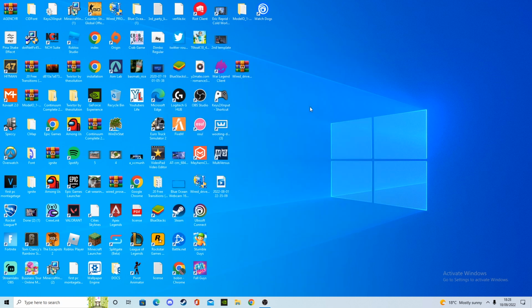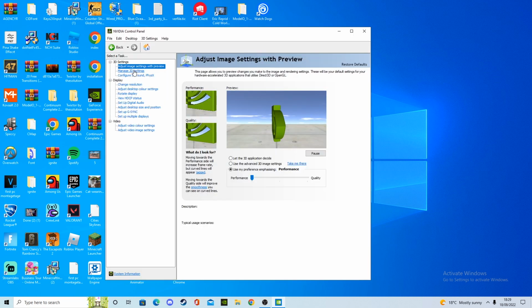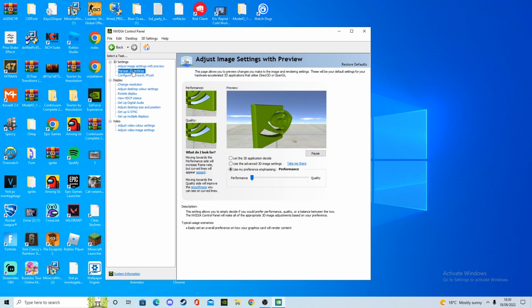Okay, so the next thing you want to do is right click on here and go to NVIDIA Control Panel. Once you're on here, go to Adjust Image Settings, and make sure this is on Performance. Then after you do that, you're going to go to Manage 3D Settings.